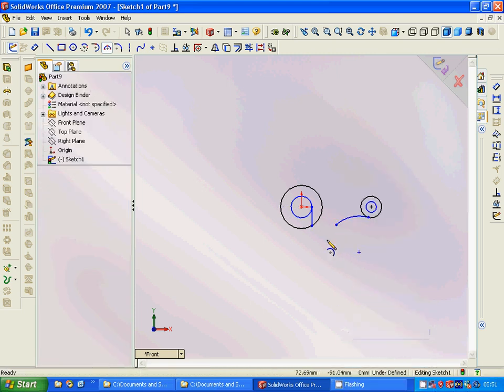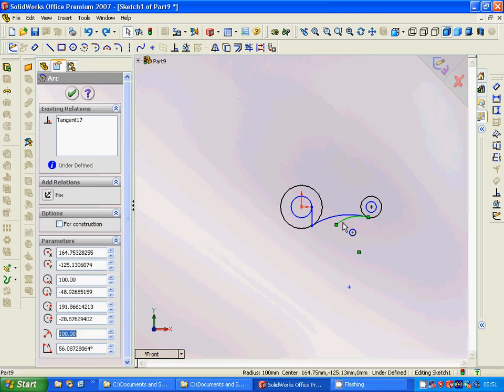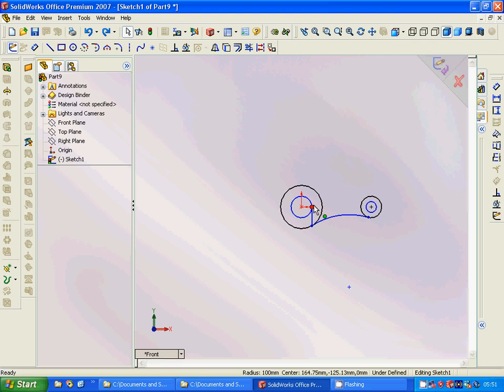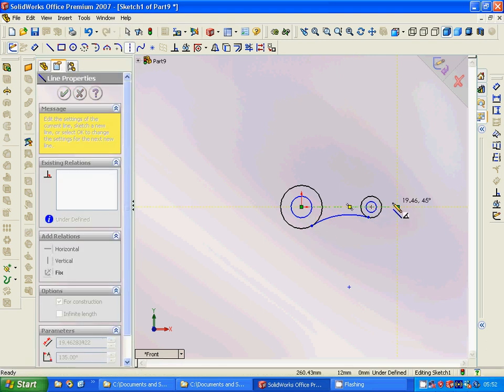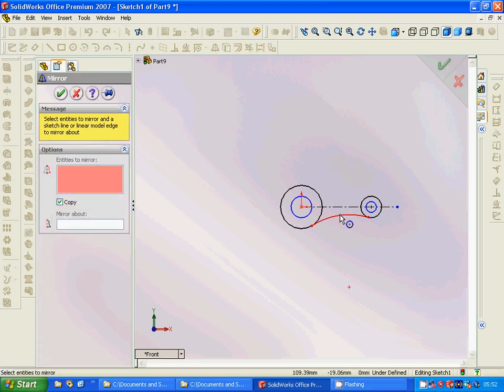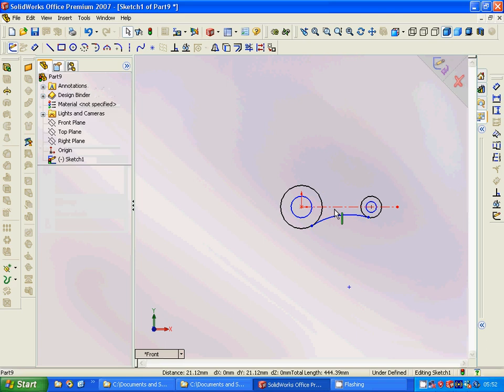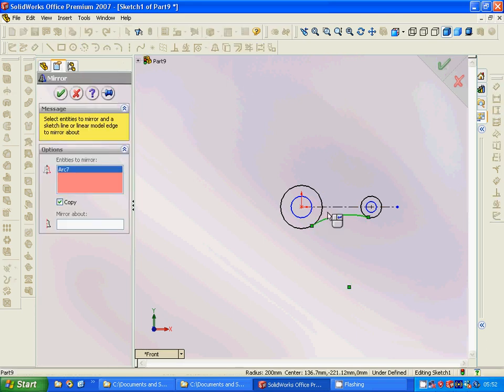As you see, we draw a line from the inside circle to the outside circle in both parts, and we join those two with an arc with a radius of 200. And now we can have a center line from here to here, and then mirror this about this line, and it is okay.